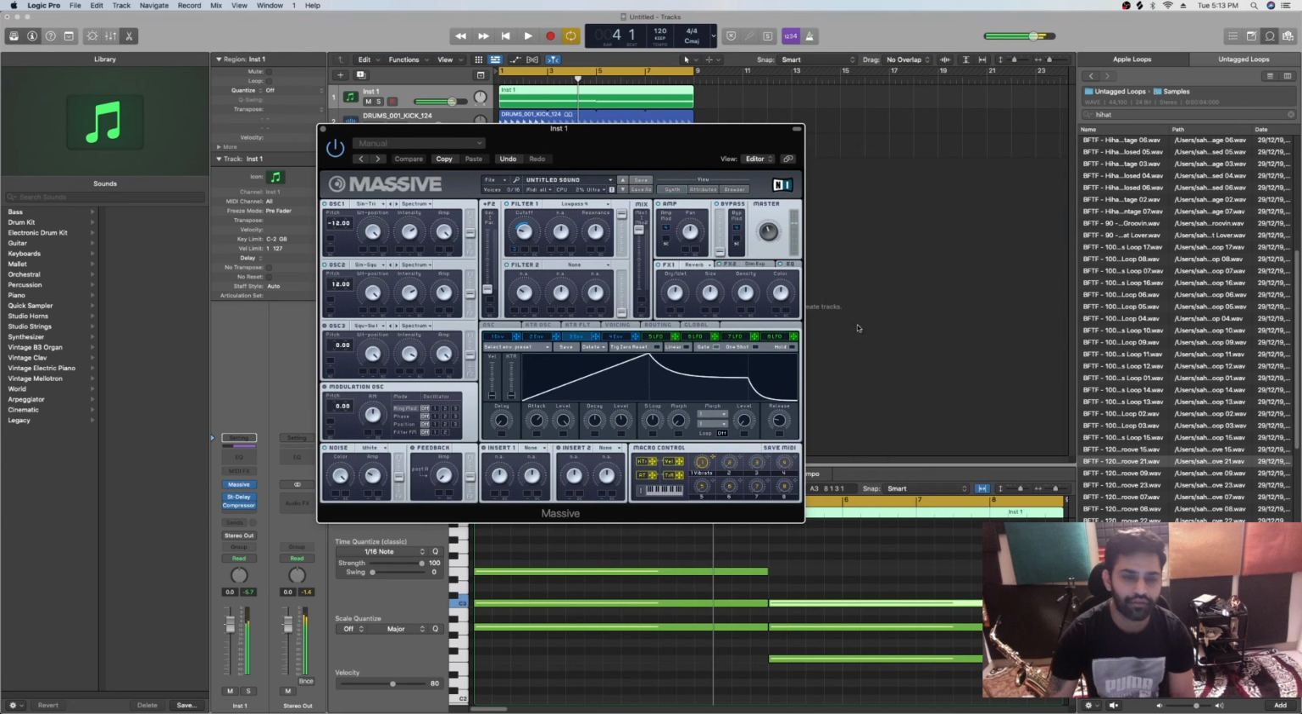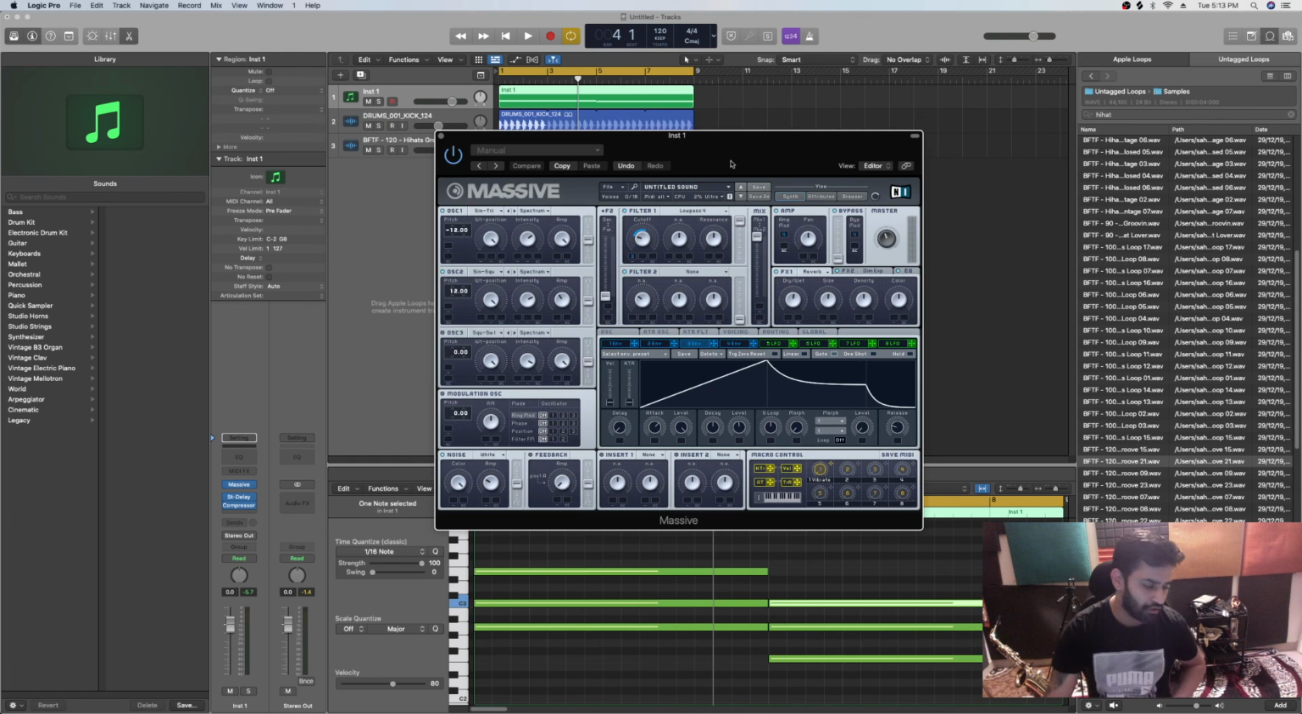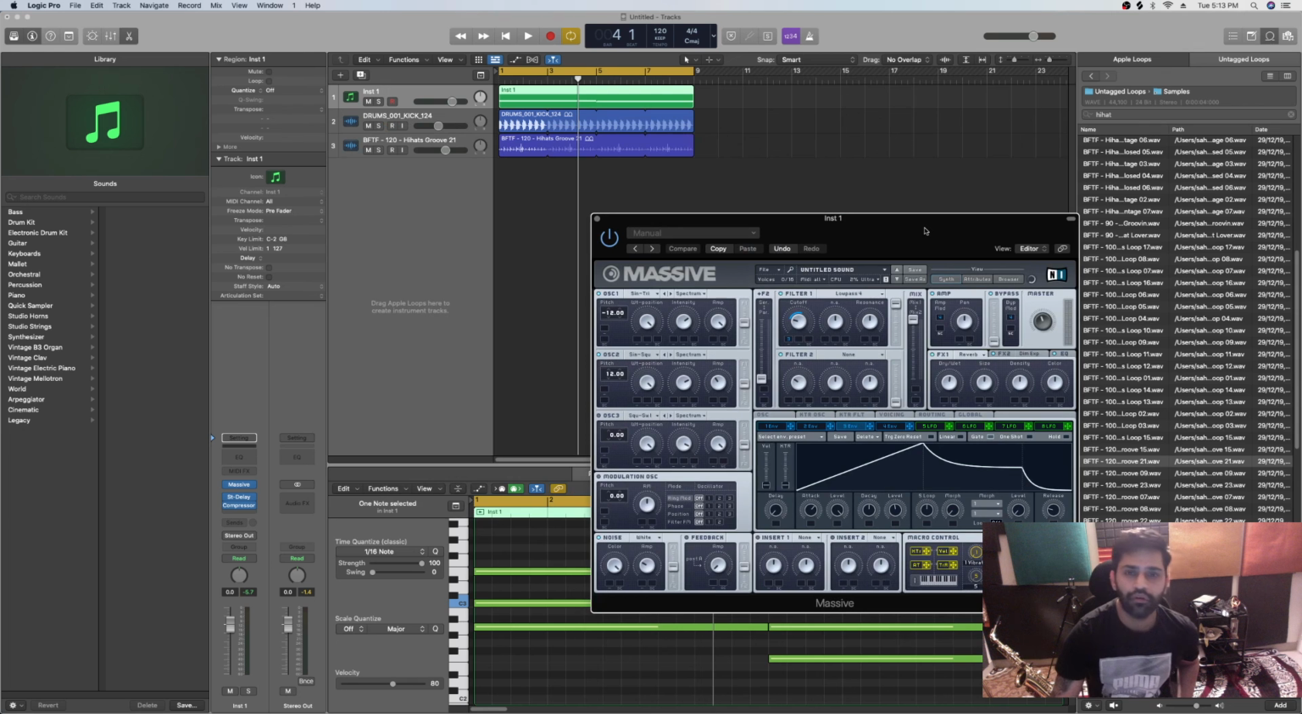So Massive can be used for any kind of sound that you want, and you can start building a track with anything inside Massive. So that was just a small tutorial or trivia on Massive.